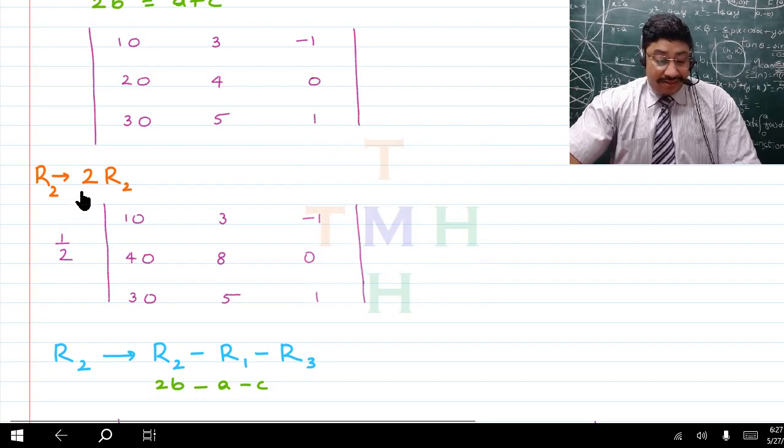Now next, we have multiplied by 2 and we've kept 1 upon 2 outside, so the elements of row 2 will now become 20 into 2, that is 40, 4 into 2, that is 8, and lastly we have 0 into 2, which is 0.